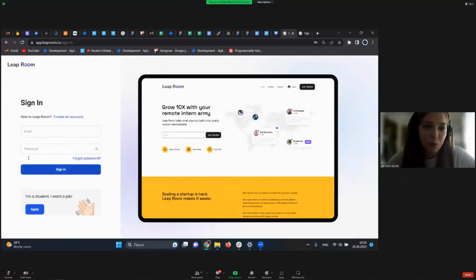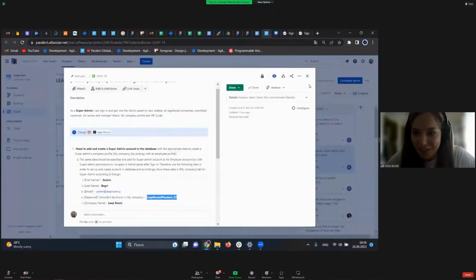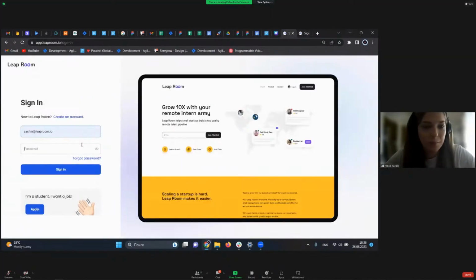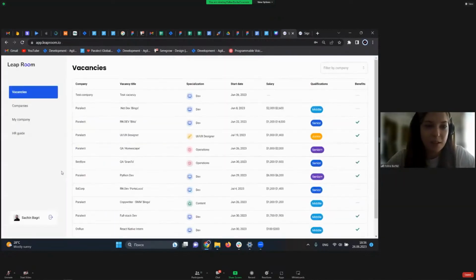I also just want to show you how our admin panel looks like. Just need to check credentials. Just a moment. So this is the admin panel for super admin, for the section in particular.